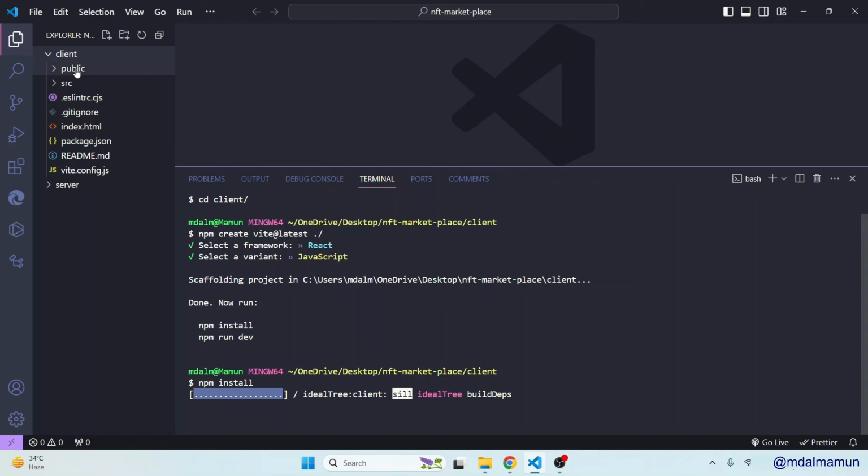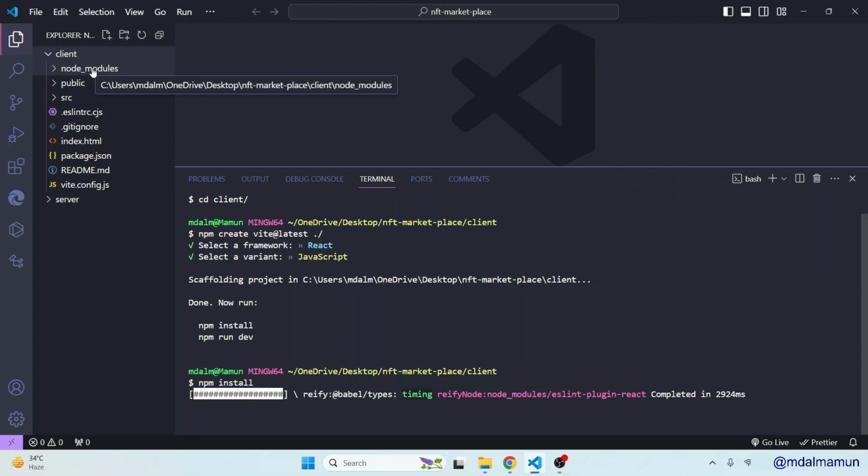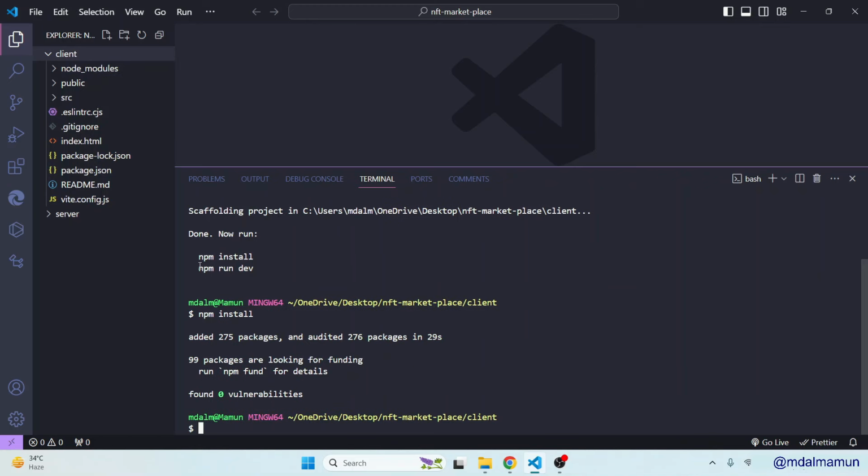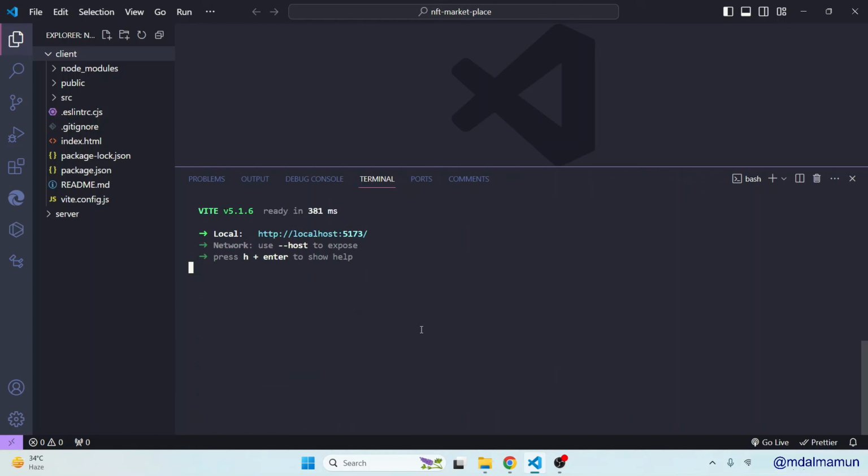Right now we don't have any node modules. After running this, you can see an extra folder, which is node_modules. Just wait. You can see, as I said, here is node_modules, a new folder created here. After that, to run this project, you can simply copy npm run dev and press enter. Here you will find a localhost URL. If you press Ctrl and click here, it will open in the browser.